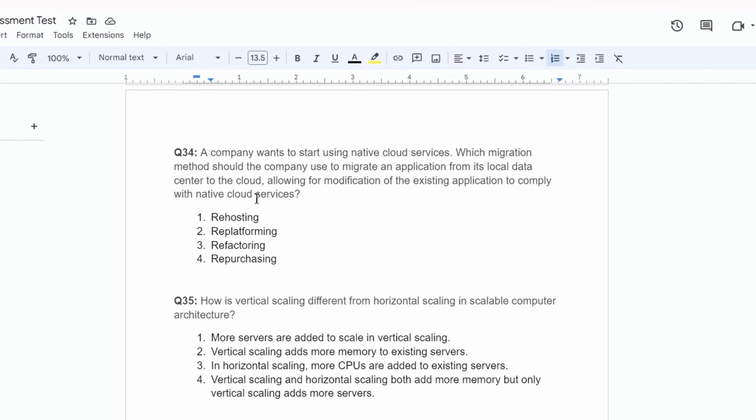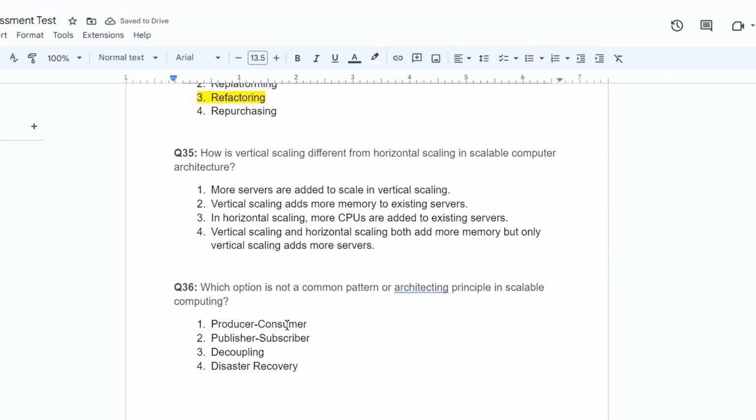This is because it supports the cloud environment better. Refactoring involves architectural changes in the existing software code to adapt to the cloud native environment, and it can also save cost and increase resilience for the cloud. That is why we can say refactoring is the best method. So, we can say this option is correct.